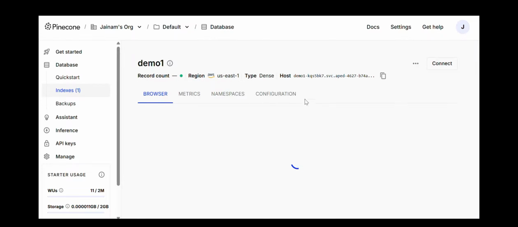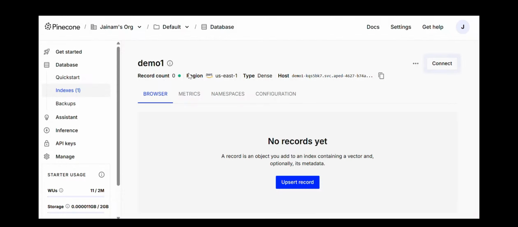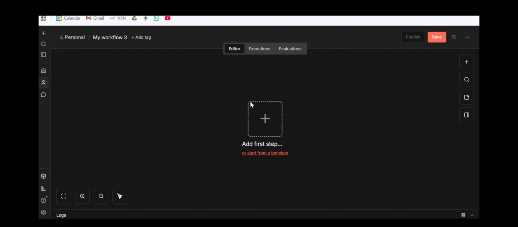Once you create this index, you would be seeing this green, which means our index is live now. Over here, this is the namespace, so we would be using this. Fine. Now we would be moving back to n8n, and we are going to first think about the trigger over here.